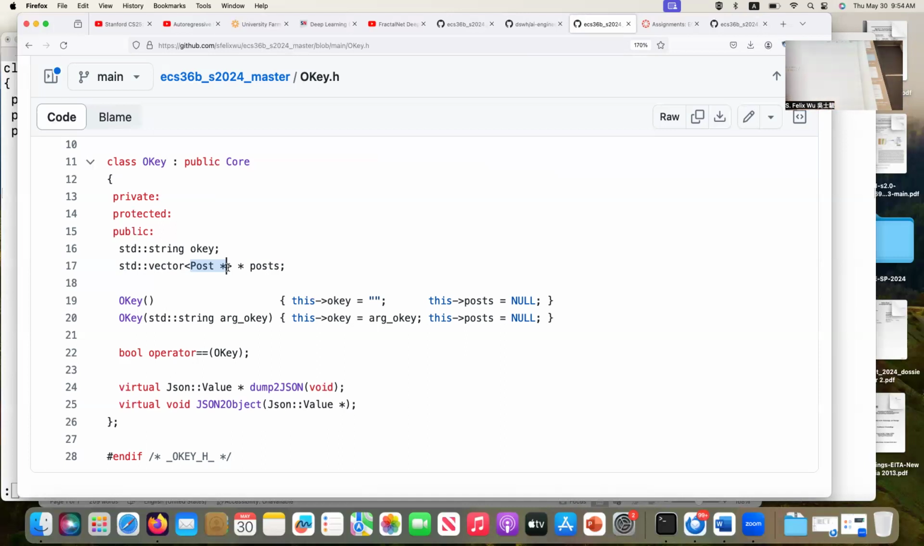So just look at the OP. Will I be able to determine how many bytes this particular class called OP takes? Yes, I can. Why? Because over here I have the OP name, which is a string, so I know how big a string is. And then over here, what is this? It's a pointer, a pointer to a vector, or to post star, but it's always a pointer. So a pointer, I know, is 8 bytes. So it's really just 8 bytes plus whatever bytes.